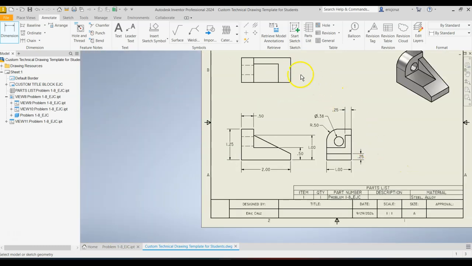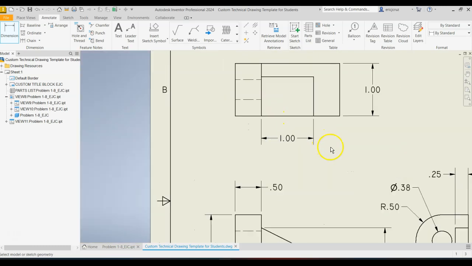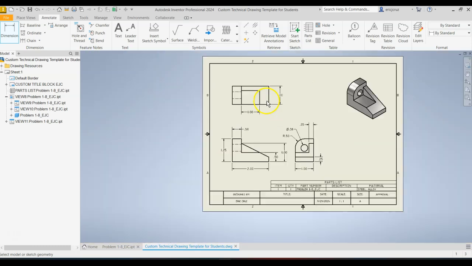And then zoom out a little bit. We want to add this dimension. I know that's a little redundant, but that's okay. If we want to make it easier for whoever's drawing it, we can add this dimension here. It's not necessary though, but it might make it easier for anyone drawing it or manufacturing it.